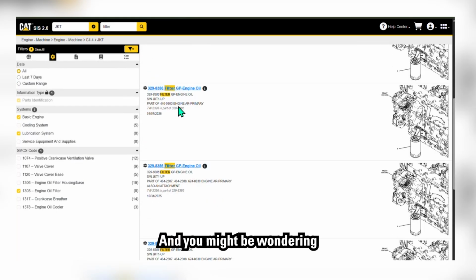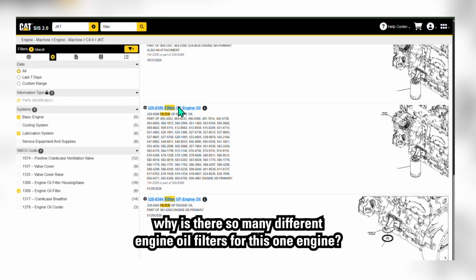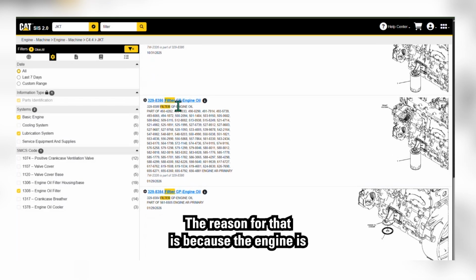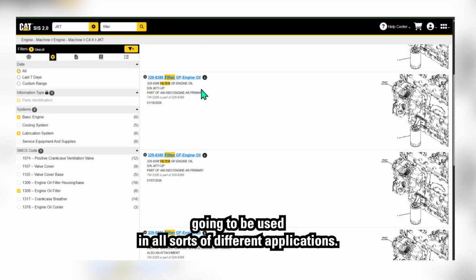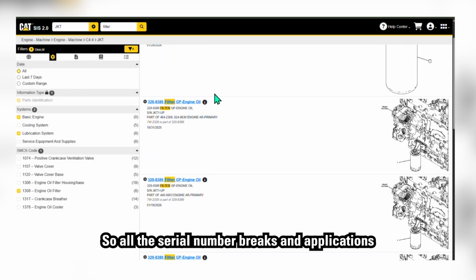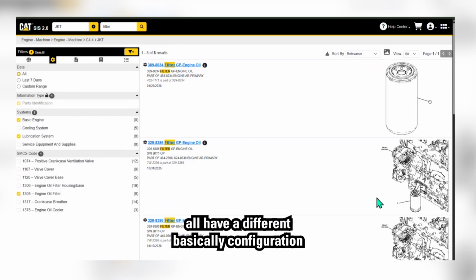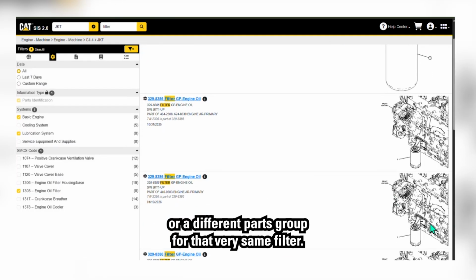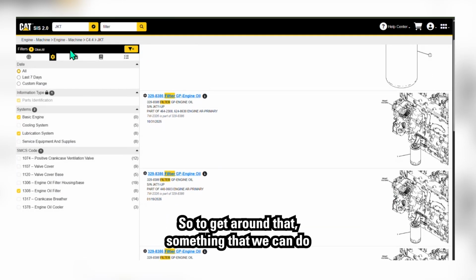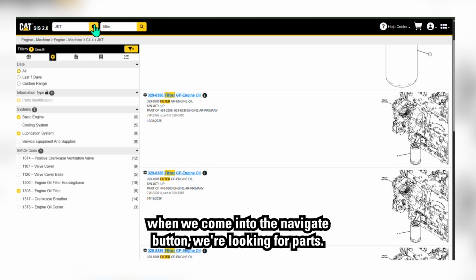filter groups. And you might be wondering, why are there so many different engine oil filters for this one engine? The reason for that is because this engine is going to be used in all sorts of different applications. So all the serial number breaks and applications all have a different, basically, configuration or a different parts group for that very same filter.